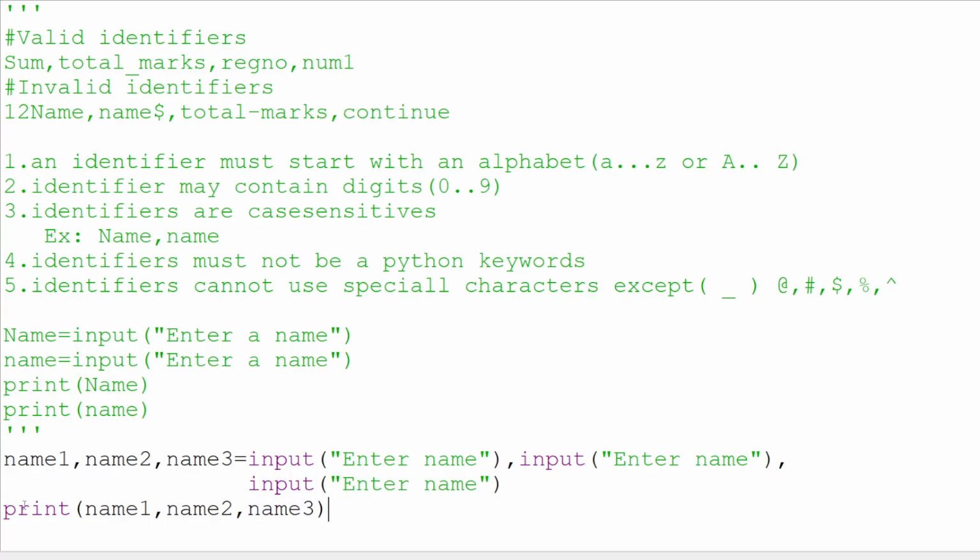Let's compile it. Control plus F5. Sorry, unexpected indent. Here we got an error because of indentation. This is something I need to clarify before moving further, because indentation is a major part of Python.